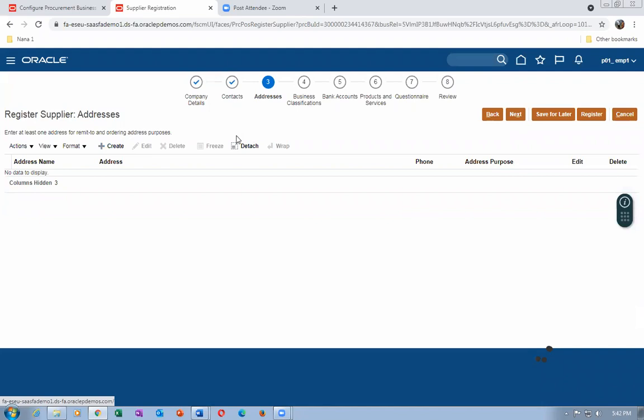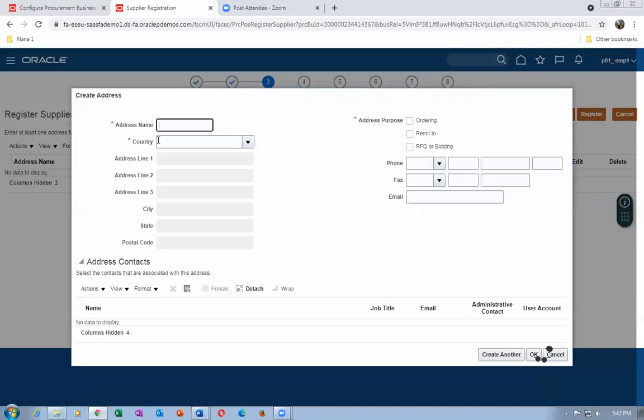I go to the address. Now I'm going to create the address. I click on plus now. Let me create the address. So address name is P01 underscore sub.